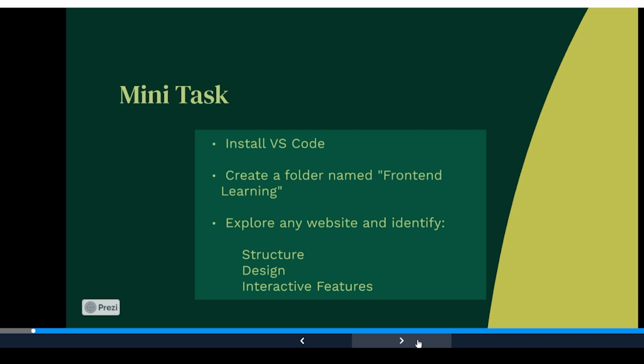Okay, now it's a mini task. First, install VS Code and then create a folder named Frontend Learning. Explore any websites and identify the structure, design, and interactive features.